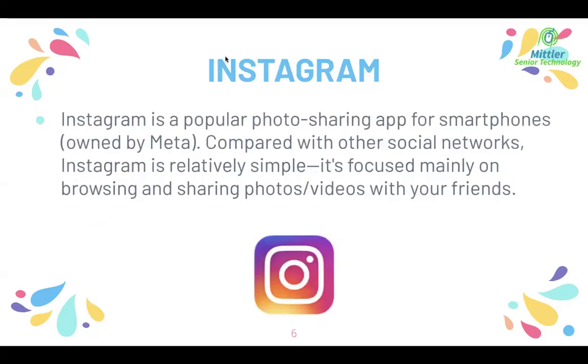All right, so today we're mainly focusing on Instagram. Instagram is a popular photo sharing app for smartphones, and it's owned by Meta. Compared with other social networks, Instagram is relatively simple, and it's focused mainly on browsing and sharing photos and videos with your friends and your family.